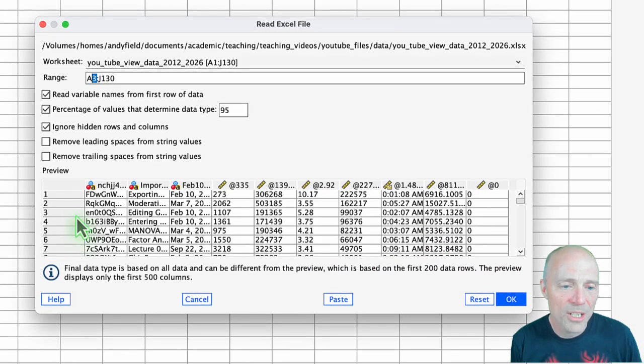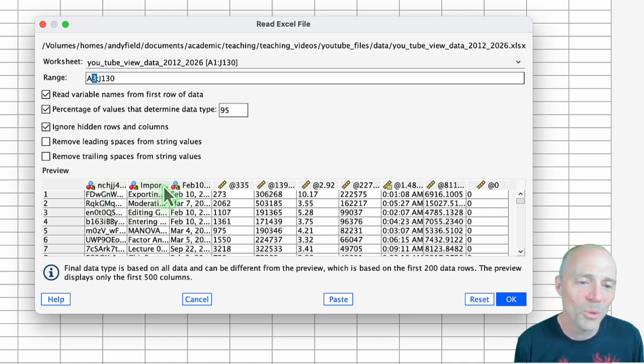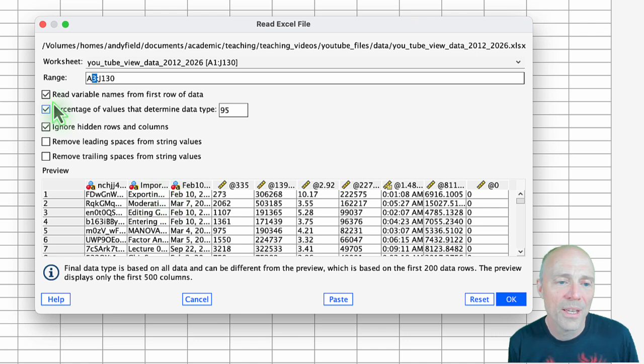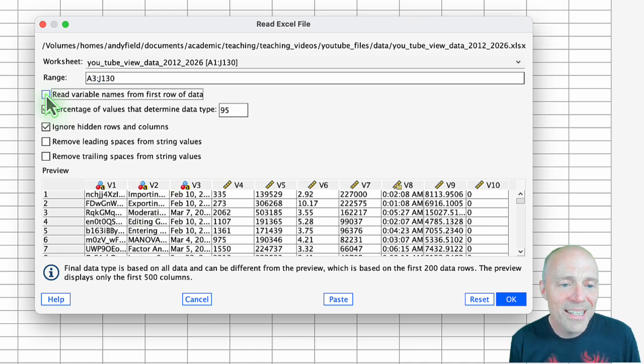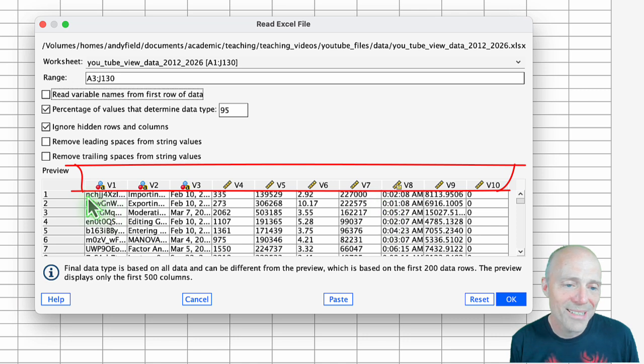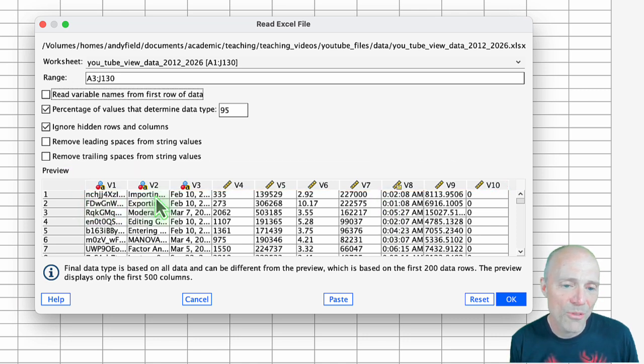So what SPSS is going to do is it's going to treat those bits of information as the variable names. So it's going to call the first variable NCHJJ blah blah blah. It's going to call the second one import, and so on and so forth. So we would need to deselect that, and then it just doesn't name any of the variables, but it starts importing the information at row 3, which might be what you want, but it means you are going to have to then label all your variables once you have them in SPSS.